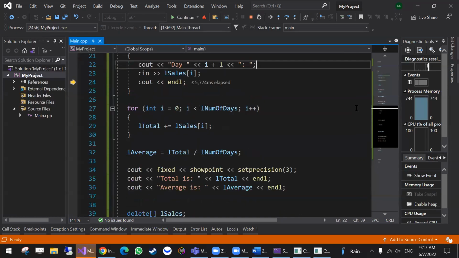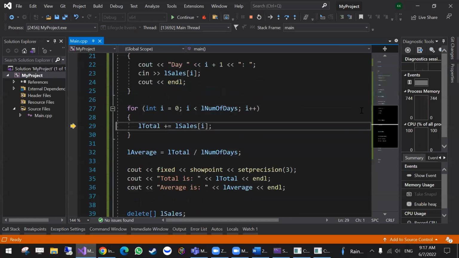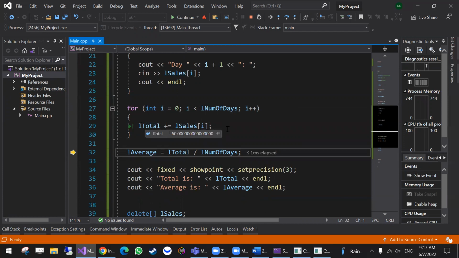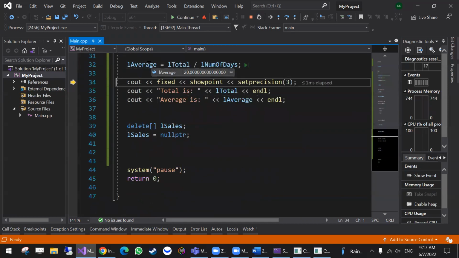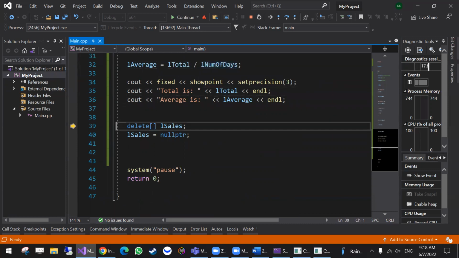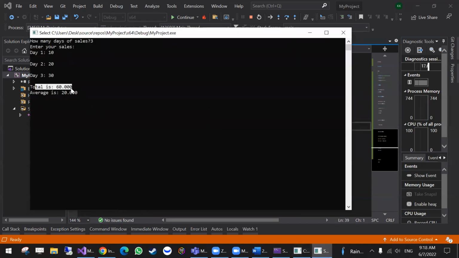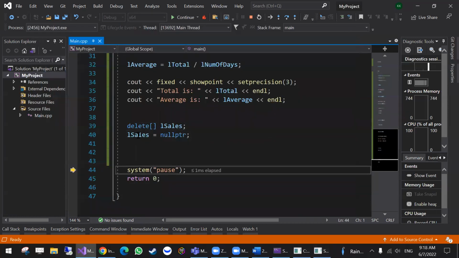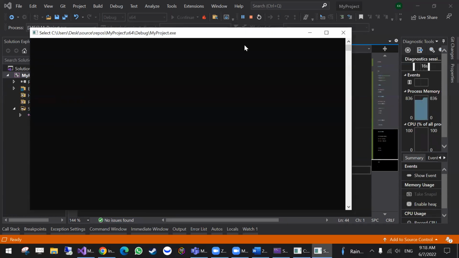So go. So now compute total. Now it's 60. Then average is 20 because 60 over 3. Now set it to fixed. Average is this. Total is this. Delete sales. So now it's deleted. Now it's null. And program finishes.